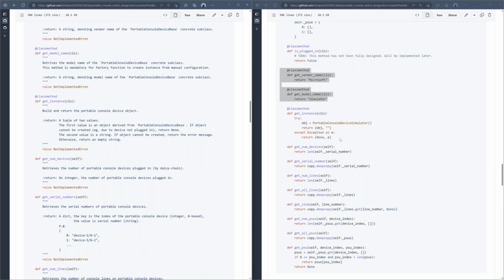Let's take a look at the sample code here. The get instance will try to create a Microsoft simulator object. If it creates it successfully, it will return this object and an empty string. And if it throws some exception when creating the object, then we will return none and the error message. This will be helpful for debugging.